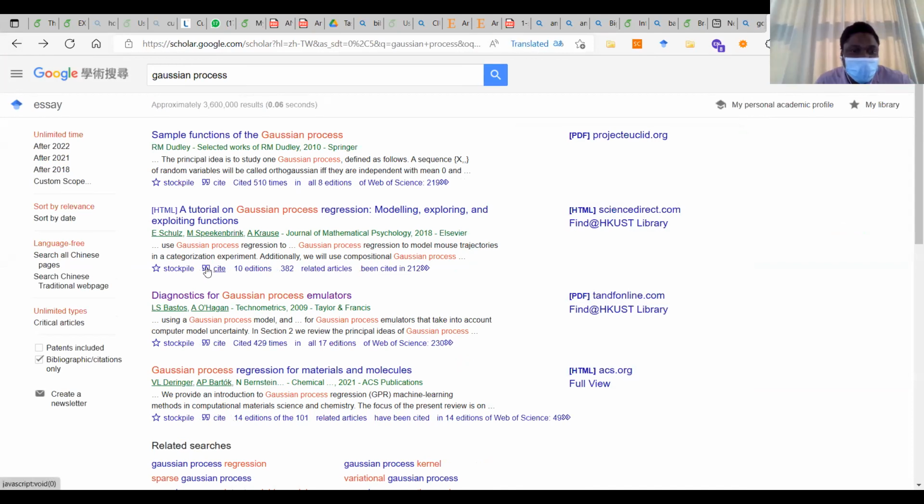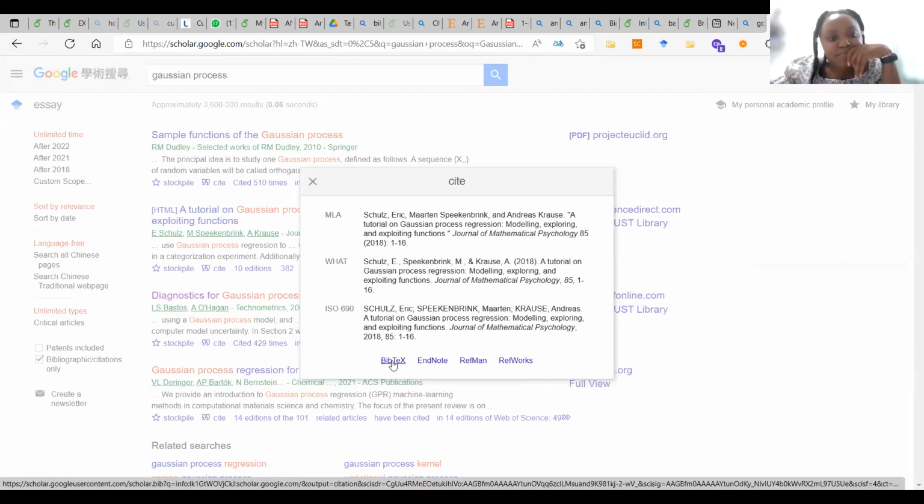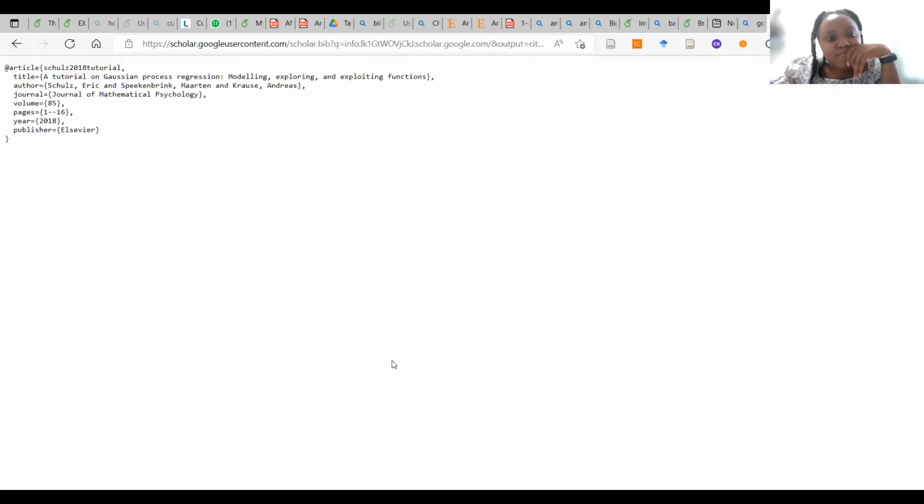Okay, site. You see site? You click on site. Can you see? Okay, yes. Click on site, then you pick BIP test. Can you see BIP test? Yes. You pick BIP test. So you click on BIP test.